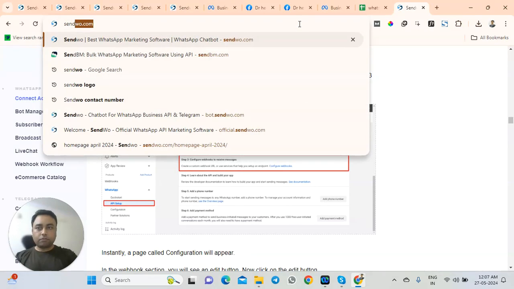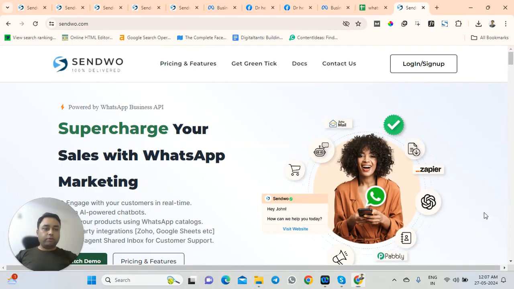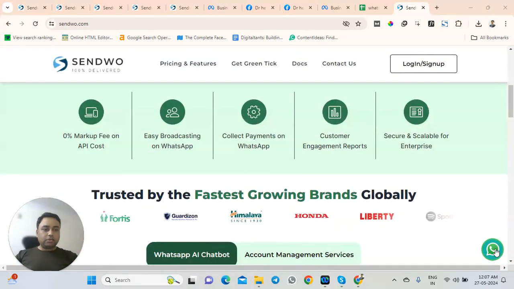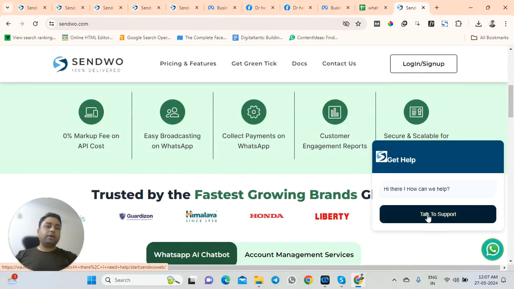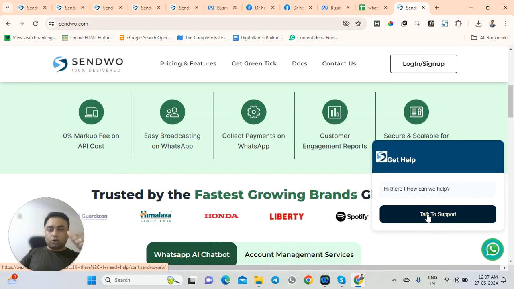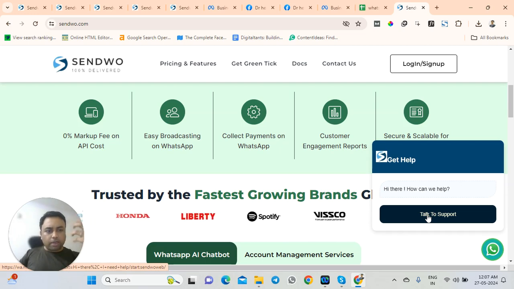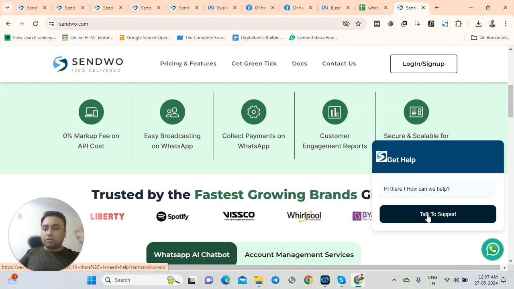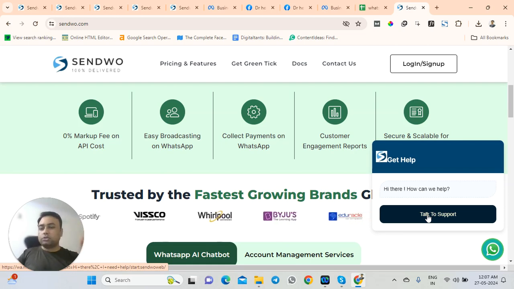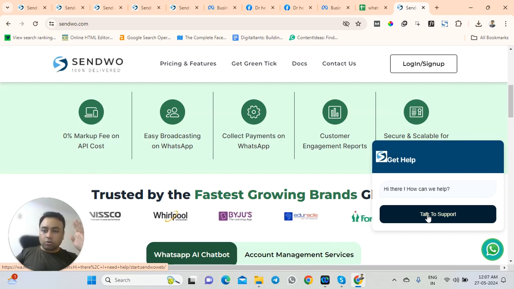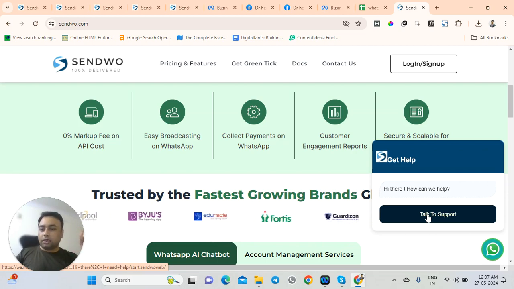When you go to the SendWo website, you will see a chat icon over here with the button Talk to Support. When you click on Talk to Support, you can ask whatever questions come to mind, whether you're getting a certain problem or error, which generally happens because you do not know how to do something, or maybe your team is not able to figure out how to do things. This support is powered by AI with all the procedures, policies, and documentation. You can simply ask and the AI will reply. Just in case the AI is not solving your problem, there will be a human to talk to you.